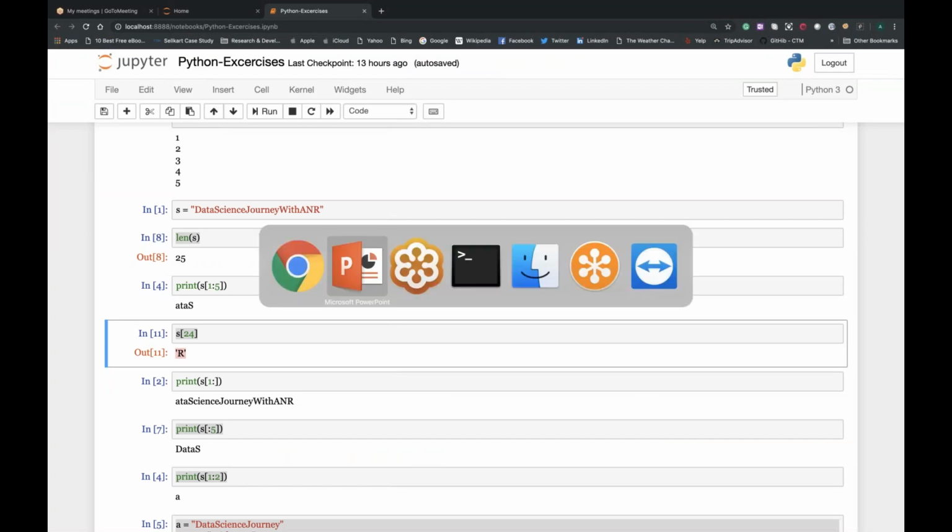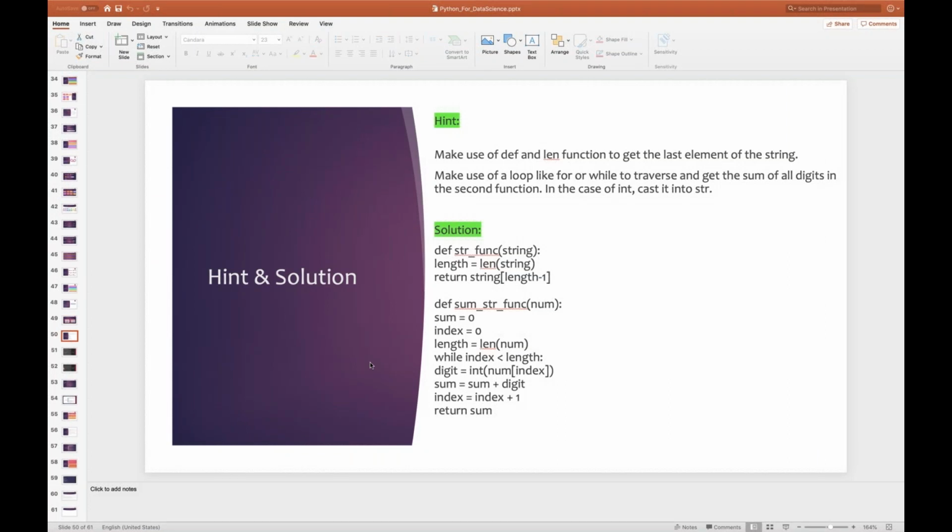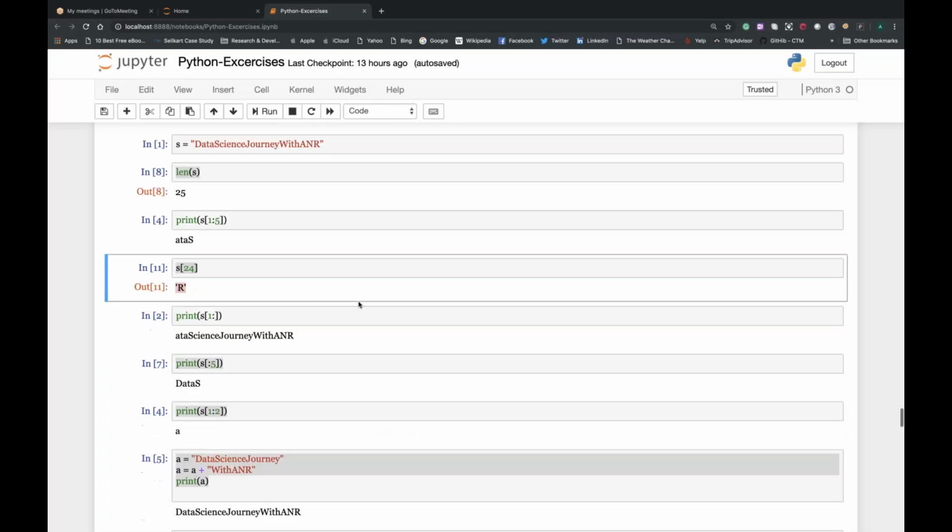Okay, so for that reason, you need to make use of a while loop or for loop. Sum of all is the second function. In case of int, you need to cast it to string. Super. So this is the first function. This function is fairly simple. This function has an argument called string. Now length is nothing but length of the string. Now return string at length minus 1. Length minus 1 will return the last element. Okay, let me first run this one for you and go with the other one.